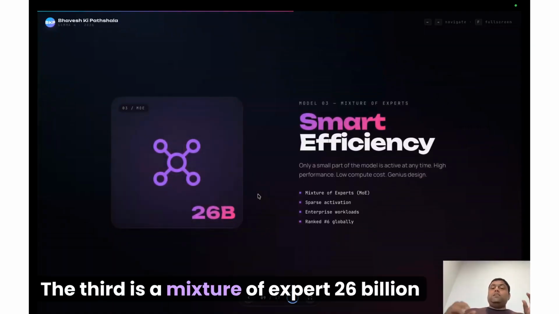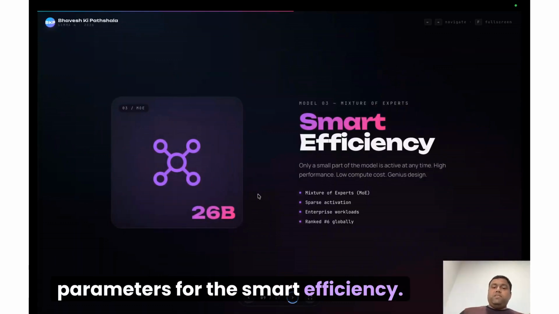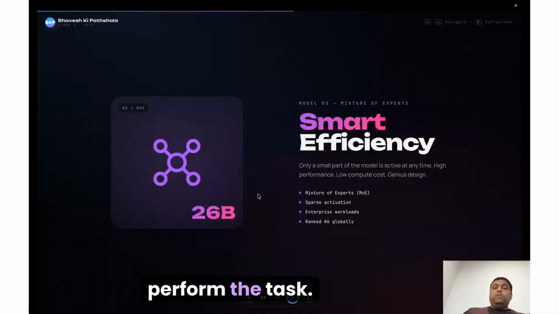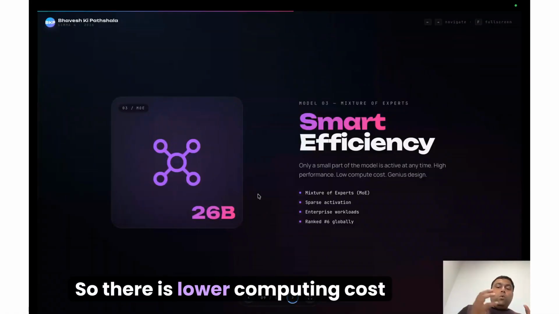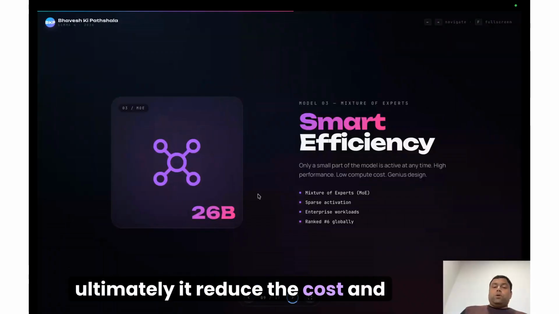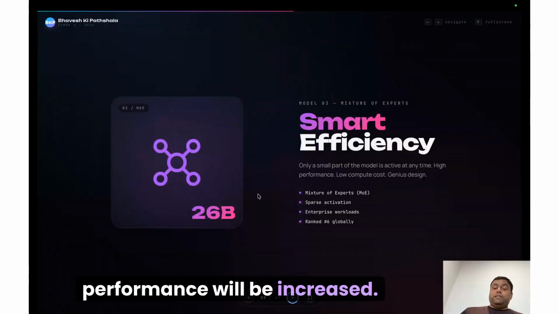The third is the mixture of experts, 26 billion parameters, for smart efficiency. Only a small part of the model performs the task, so there is lower computing cost because it consumes fewer tokens. Ultimately it reduces the cost and performance is increased.